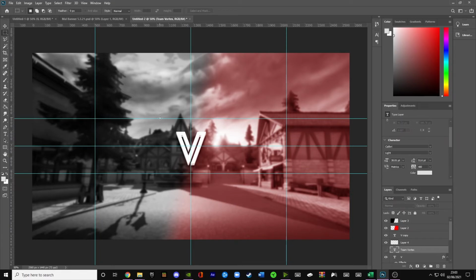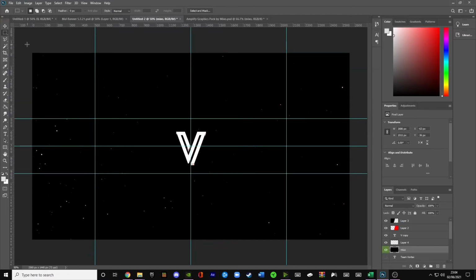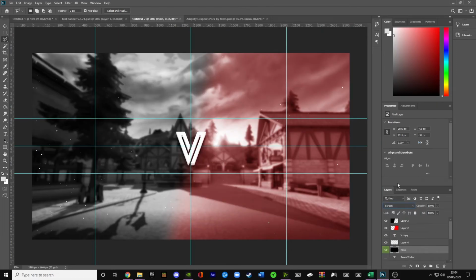Then once you've done the V in the middle, you can add some particles and textures. So I've downloaded some packs by other people, but I'm sure you can just search on Google for paper texture and things like particles too. So you see here I've got some particles, and then I'm going to put them on the blending mode screen. And you can see there's some particles over it, which makes it look a bit more interesting.